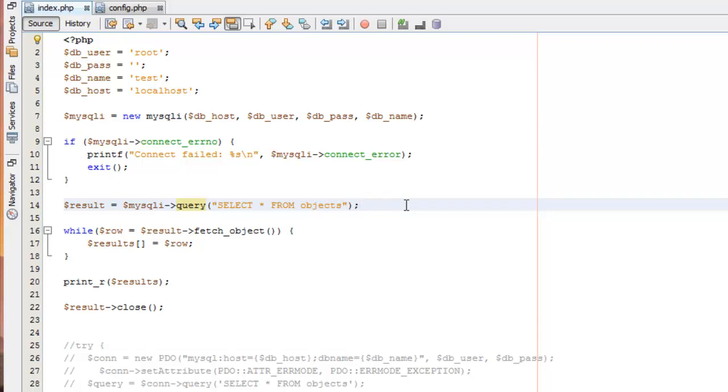Now, a lot of you may be wondering about prepared statements. I'm going to cover prepared statements later in another video and show you how to do that with both MySQLi and PDO. However, here I just want to cover the generic queries. In most cases, you'll probably want to use the prepared statements just because it essentially gets rid of the possibility of an SQL injection attack. So if you're using user submitted data especially, you're going to want to use prepared statements.